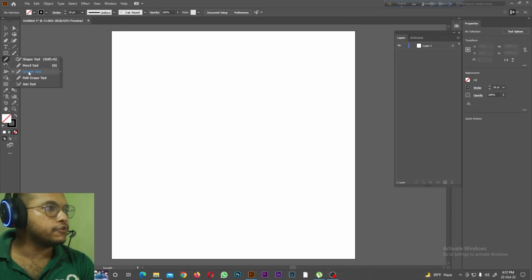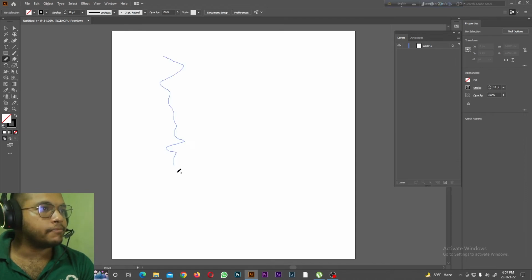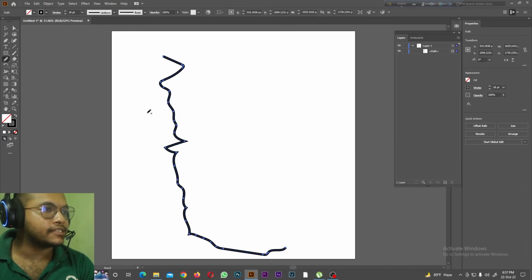Now I'm going to show you the smooth tool. Using the pencil tool, let me draw a line that is not so smooth like this. And then I can choose the smooth tool, and for example, I want to smooth this part of the image. So if I keep dragging, as you can see, the line gets smoother. If I keep clicking, it will make the line smoother like this.